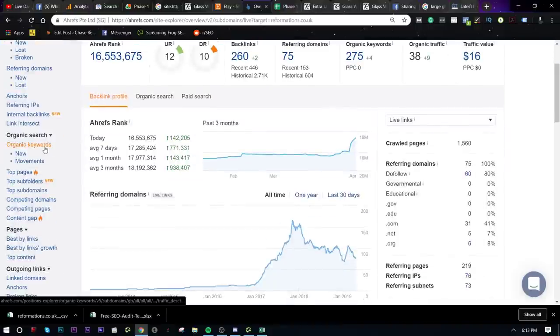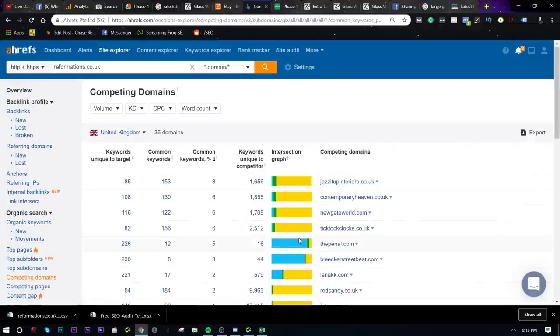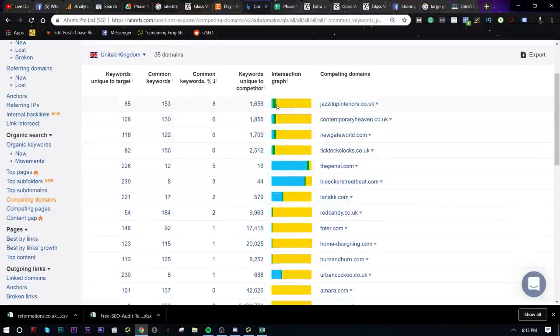So if we go into the competitors, let's go check it out. So we'll go competing domains. We want to look for the overlap, like the green areas on here. Do any of these ring a bell to you, Craig? Any of these look familiar?